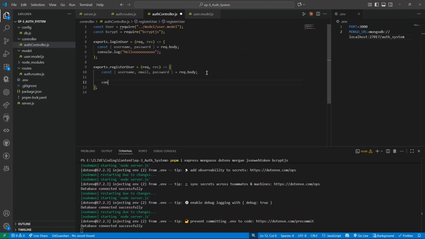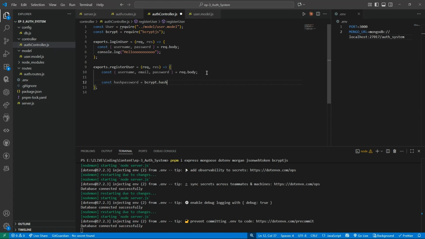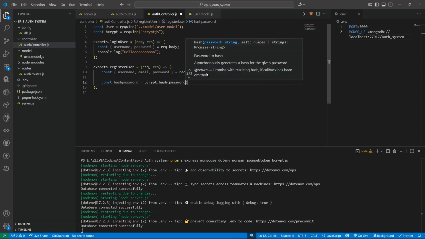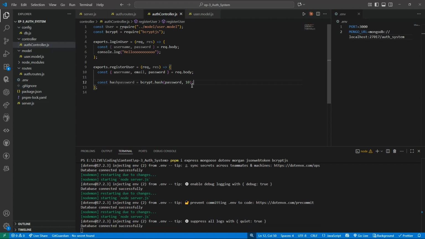So let's say const, oh sorry, hash password equals bcrypt dot hash, the password, the actual password, for 10 times hashing. And then only after creating a hash password, then only we store it on the database.